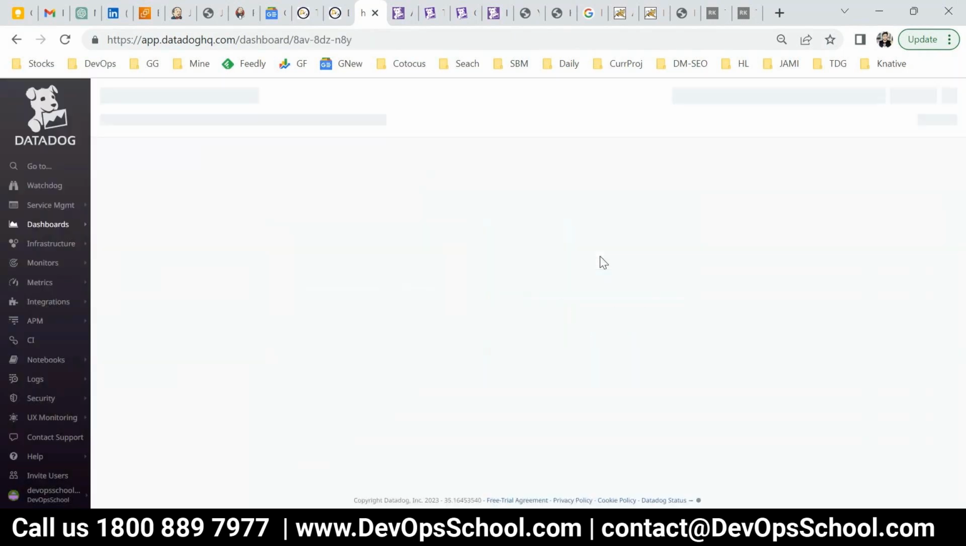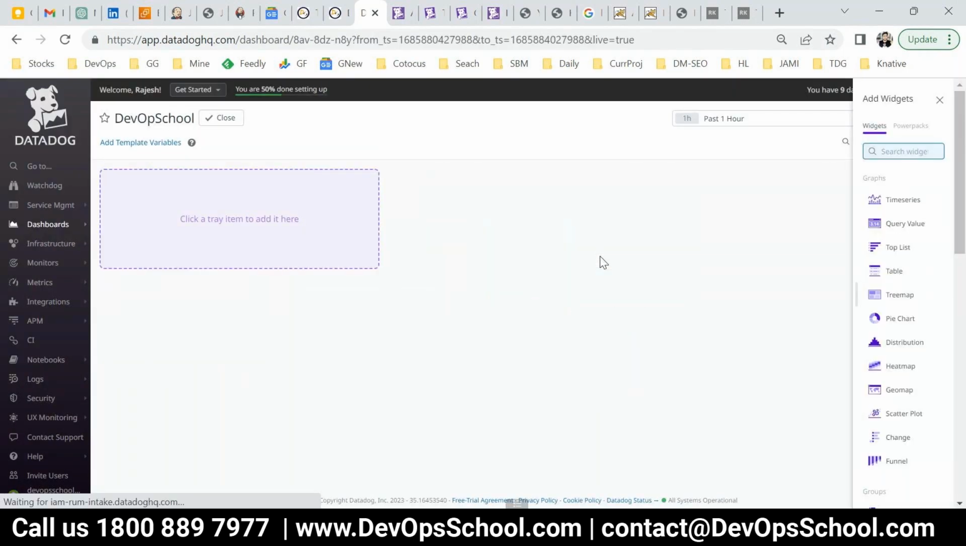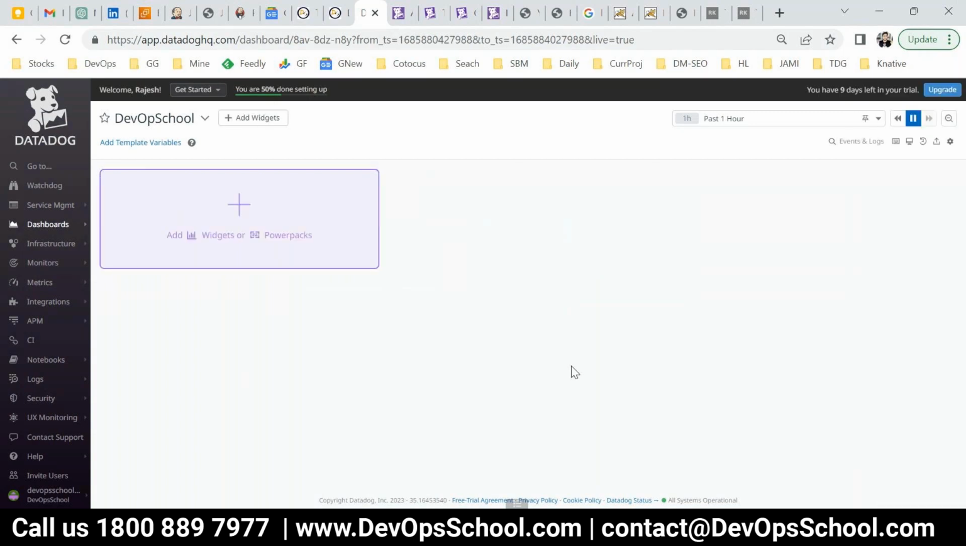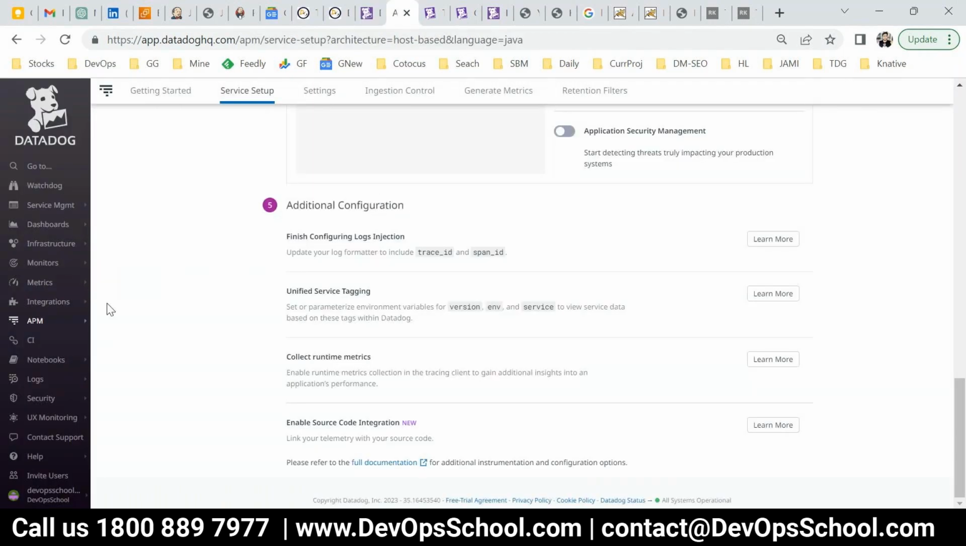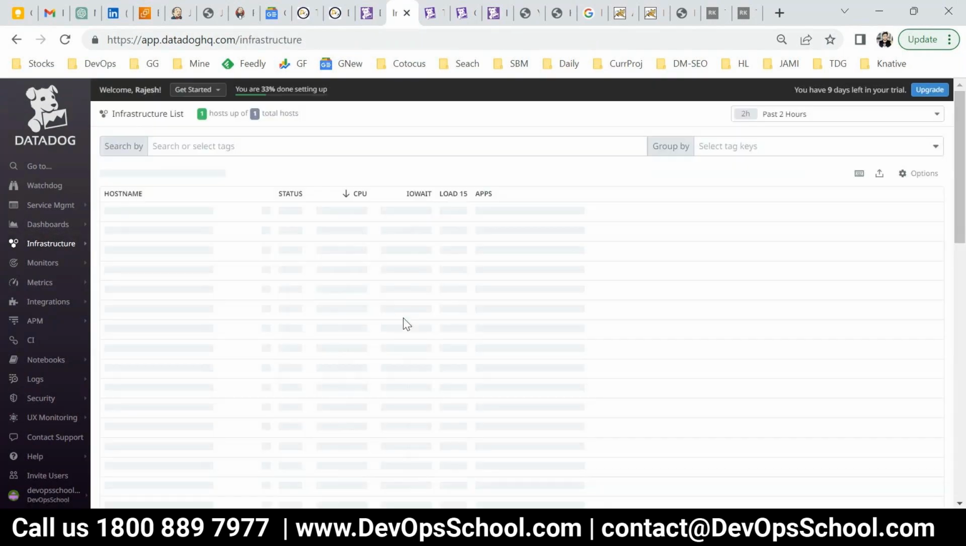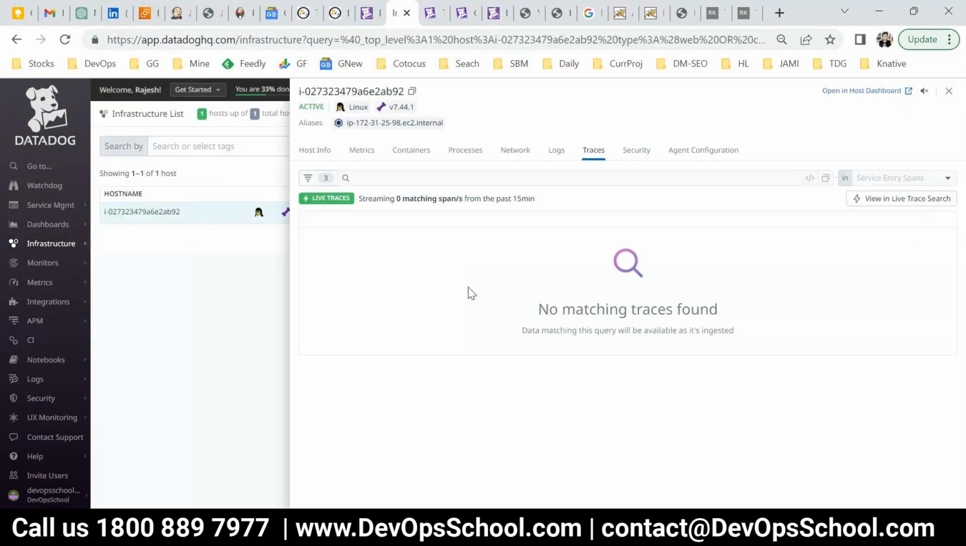And here the dashboard needs widgets. How do we get them? One of the tactics I'll teach you is how to get the widgets. So this is the DevOps School dashboard, no widgets. Let me fill these widgets. Go to infrastructure. Look at this, so easy. Datadog is so easy. You can fill the widgets whichever you like.